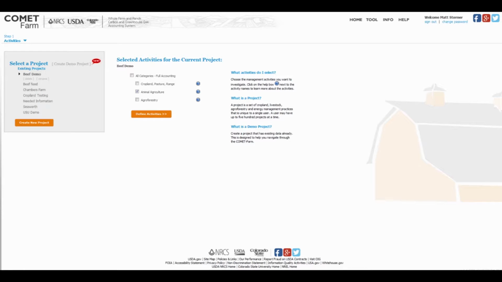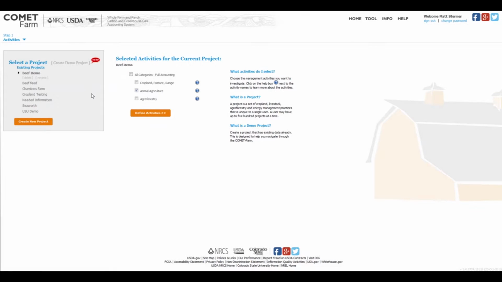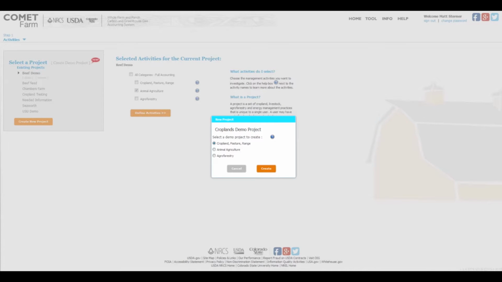So we're going to go ahead and walk through a demonstration project. We're going to work through the Croplands demonstration project. To access any of the demo projects, you can click on Create Demo Project, just located to the right of Select a Project in the projects list. The demonstration projects were created so that users have the ability to walk through a completed project within COMET-Farm to see the necessary inputs.